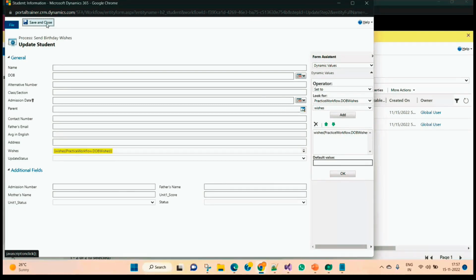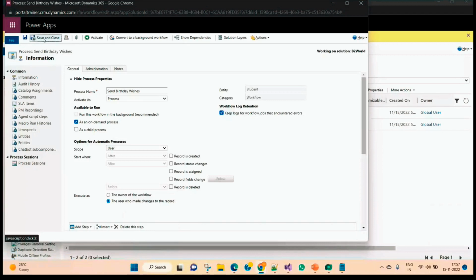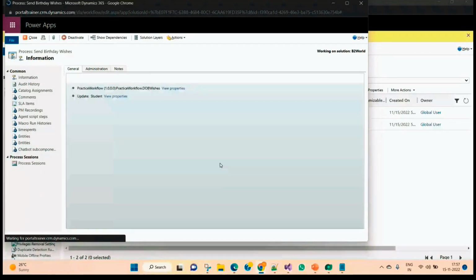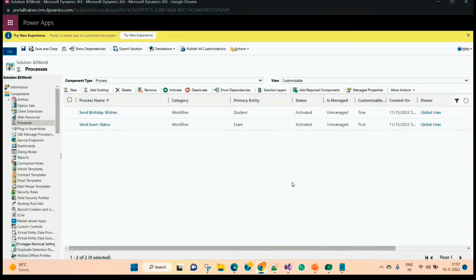Yeah, now our workflow is ready. Save and activate it. This will run on demand only. Whenever you run it manually, then only it will trigger. Now the workflow is activated and it is on demand.